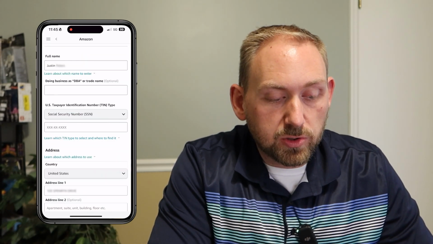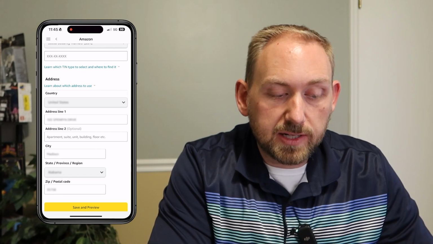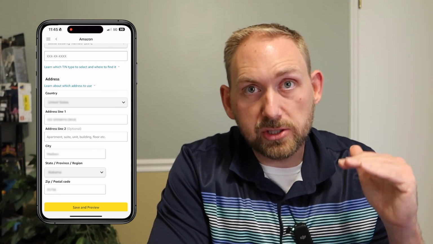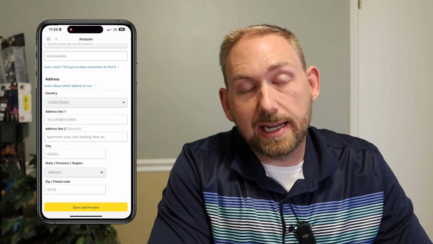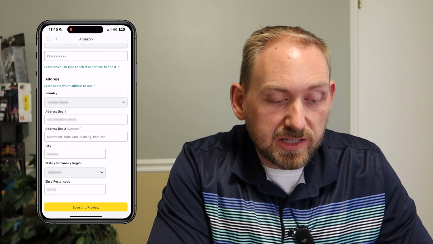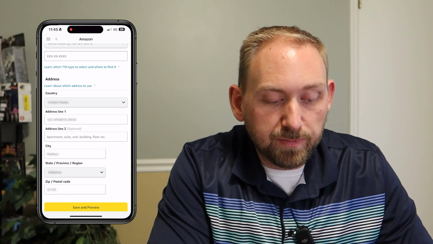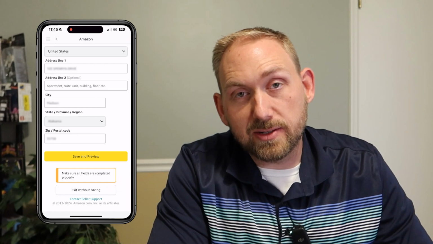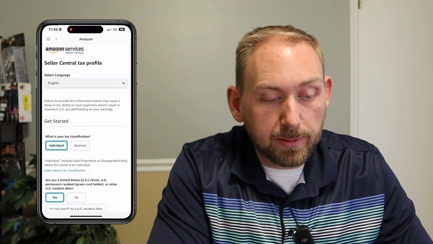You type it in, scroll down a little bit, and then address, type in your country. You type in the address line, so where you want your tax information to be recorded. This is where they're going to send any tax forms or paperwork at the end of the year. So you type in your address, city, state, postal code, and then hit save and preview, or you can exit without saving. So I'm just going to exit without saving, but that's all you do. It's not a very complicated screen.